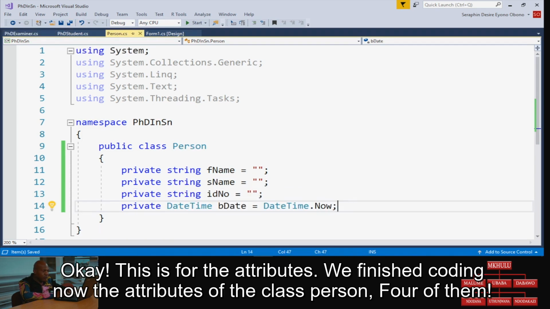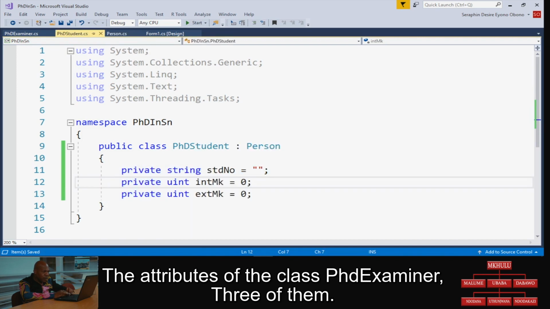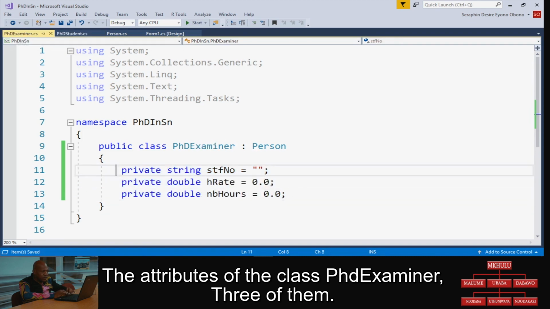The attributes of the class Person, 4 of them. The attributes of the class PhD student, 3 of them. And the attributes of the class PhD examiner, 3 of them.